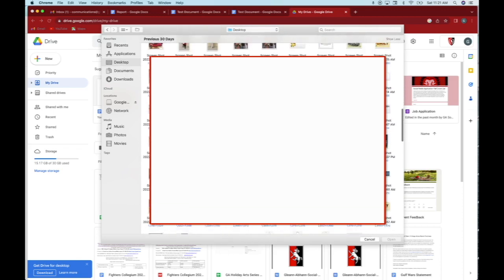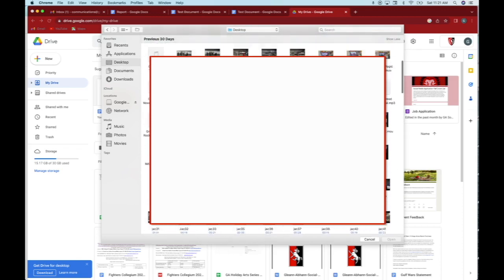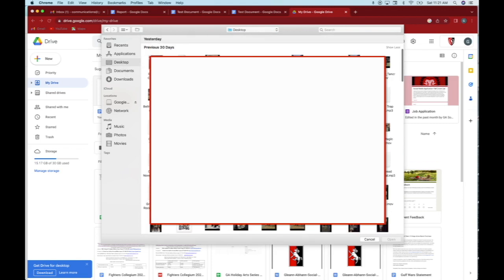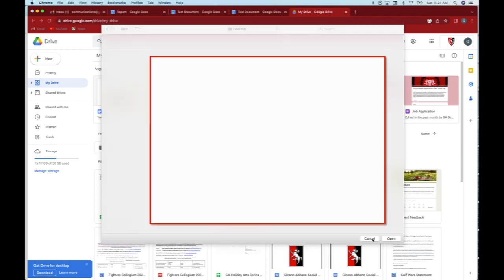Don't get scared. Look at my desktop. Oh, it's so bad. It is so bad. You can do multiple uploads at one time. So you would just click on something and then you would click open and it would upload it. I'm not going to do any of that because then I would just have to delete it later.